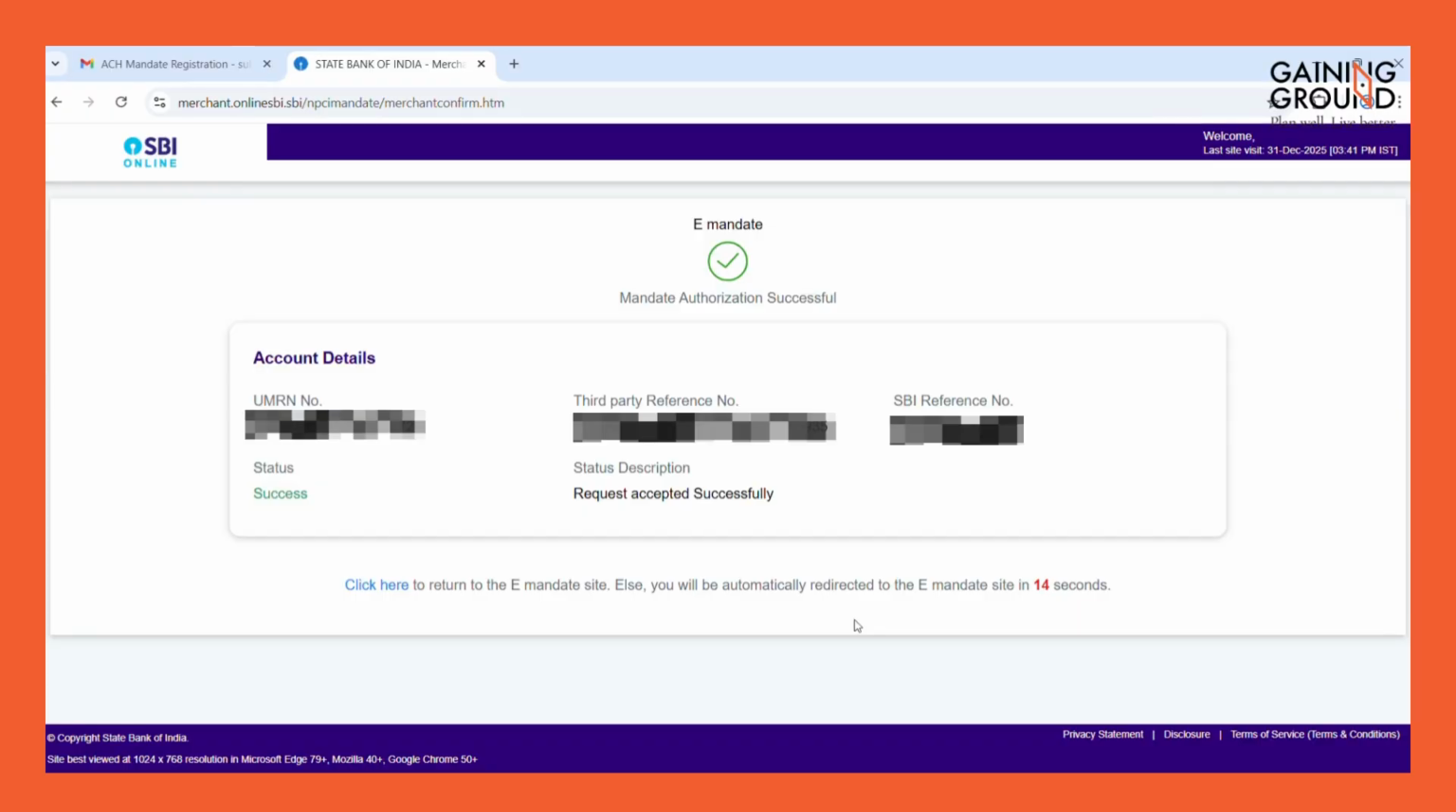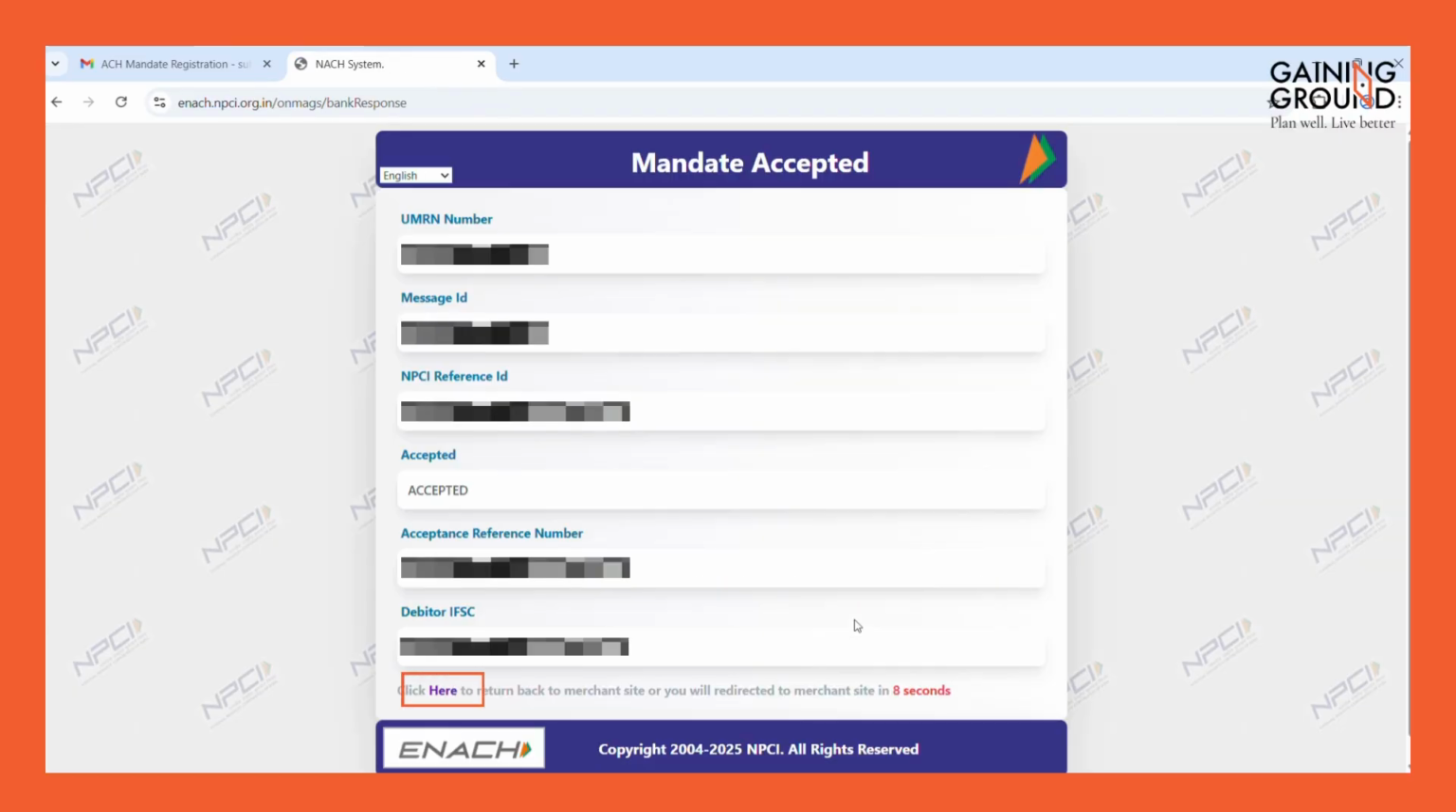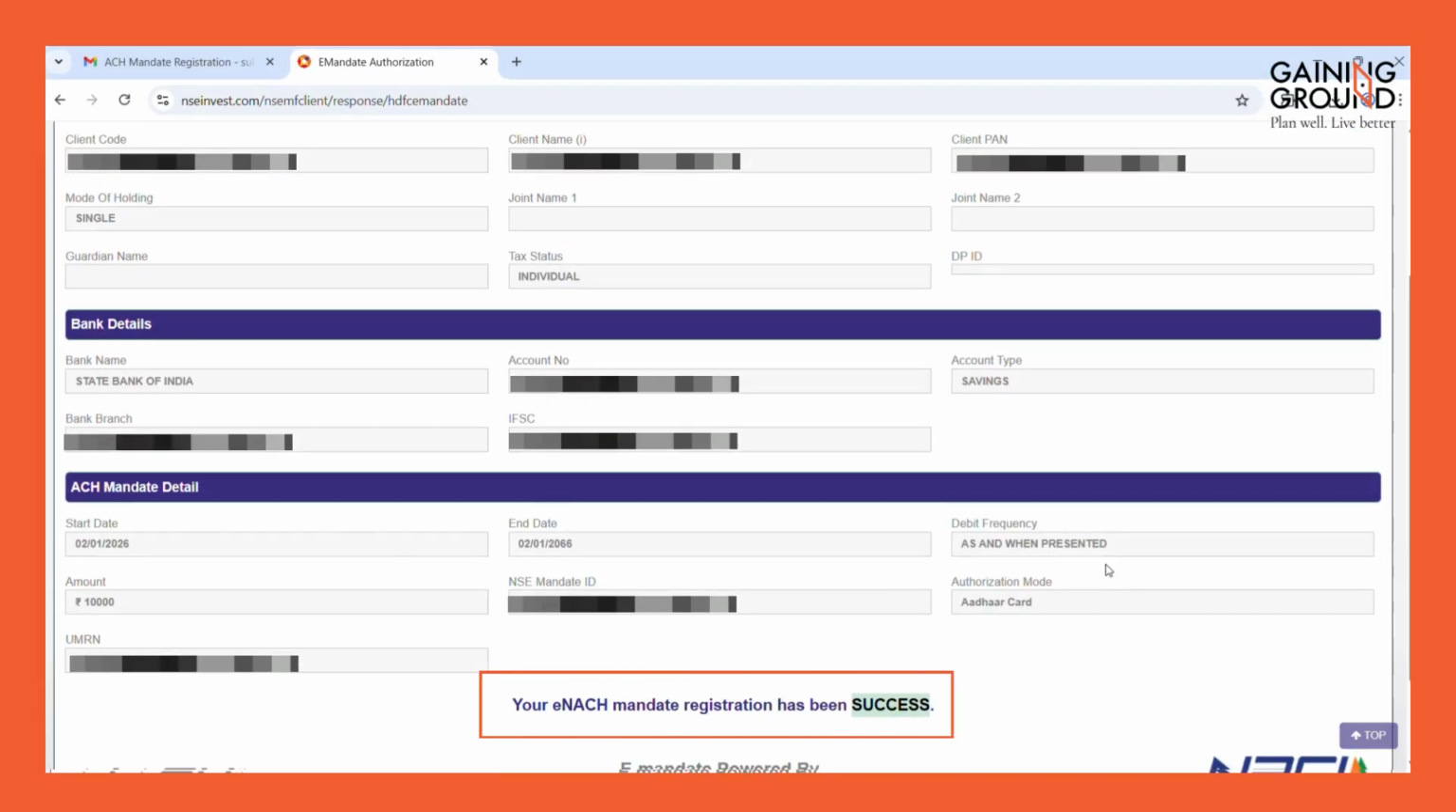You can either wait for 15 seconds or click the option shown to move to the e-mandate site. Here again you can wait for 10 seconds or simply click the option to redirect to the e-mandate authentication page. That's it. Your ACH mandate registration is now completed.